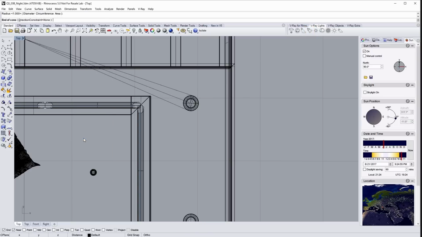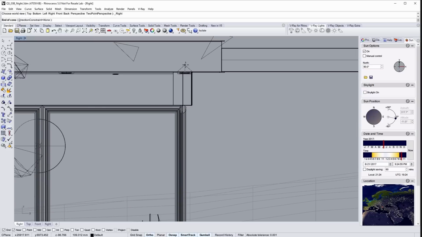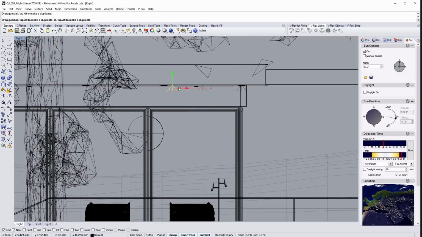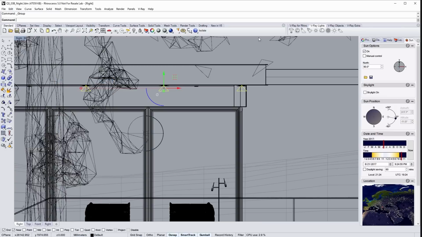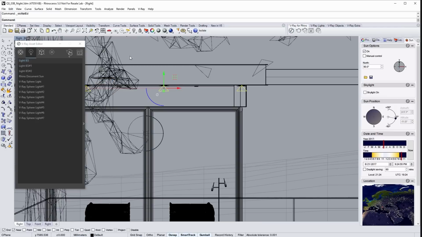Switch to the right view so you can set the height up into the overhang like this. Move it down to just below the pod light geometry and then make two duplicates and place them like so at the other pod light locations. Group them together to make it easier to update them all together. In the Asset Editor's Lights tab, we have the first one selected.